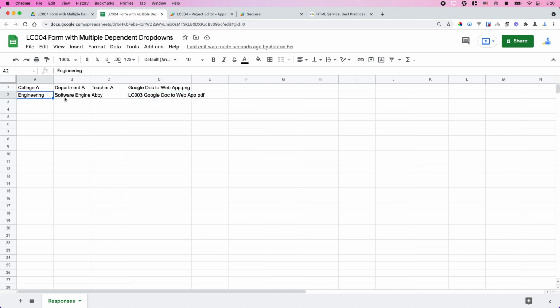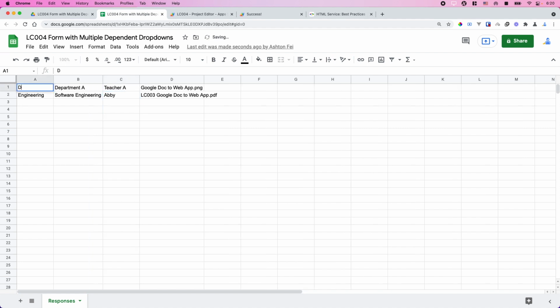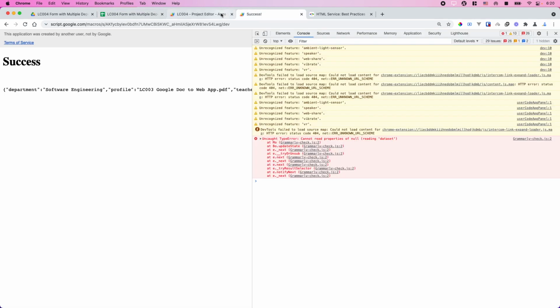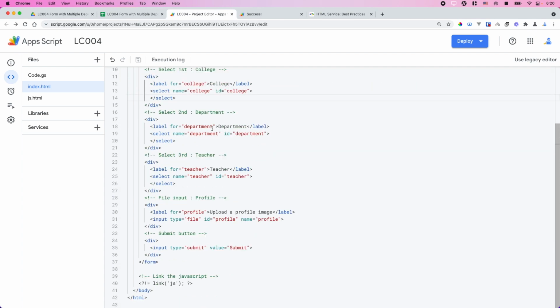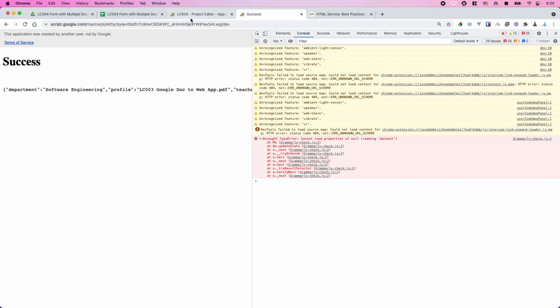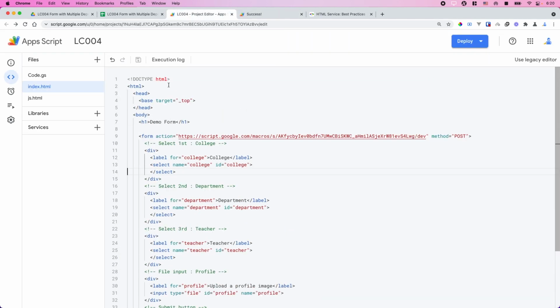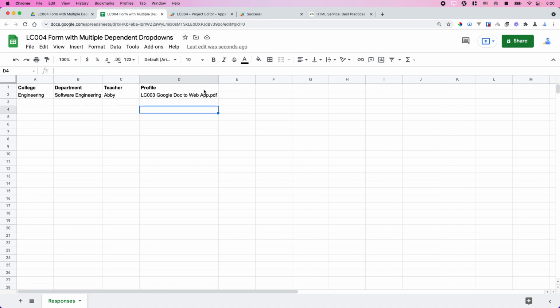Okay. As you can see here, here is the college and the department, teacher, and profile, right? So this is the data we get from the form. So right now I'd like to say the multiple level dependent drop-down, the first problem is solved, right? So let's handle the image.